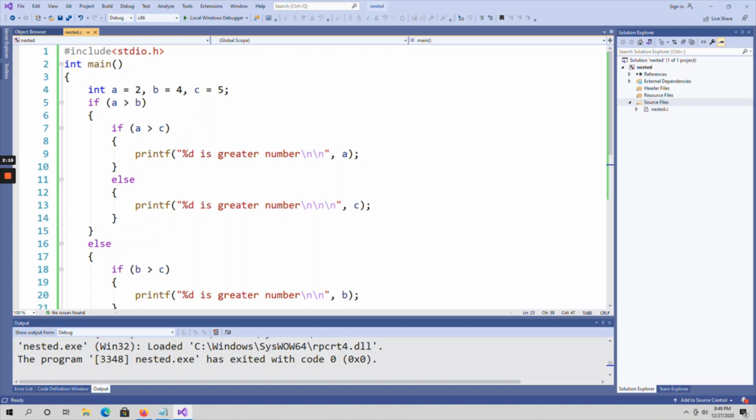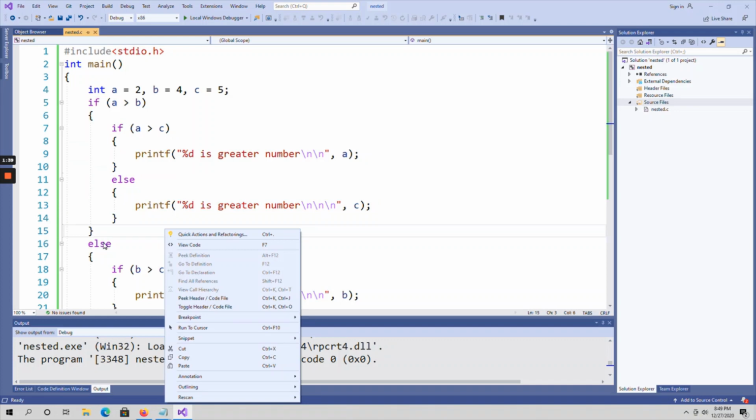Within the main function, I am taking three variables a, b, c. I have initialized a with the value 2, b with the value 4, and c with the value 5. Here, if a is greater than b, it will check this condition. Is 2 greater than 4? The condition is false. When this condition is false, it will skip this entire if block and the cursor will come to the else block.